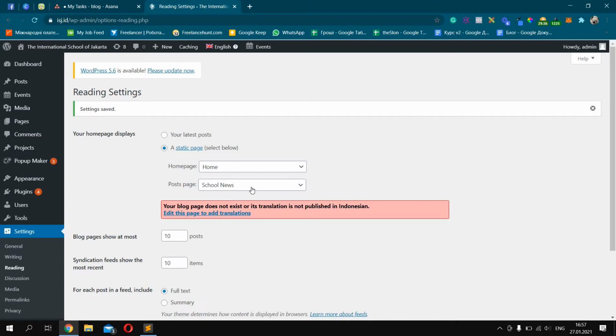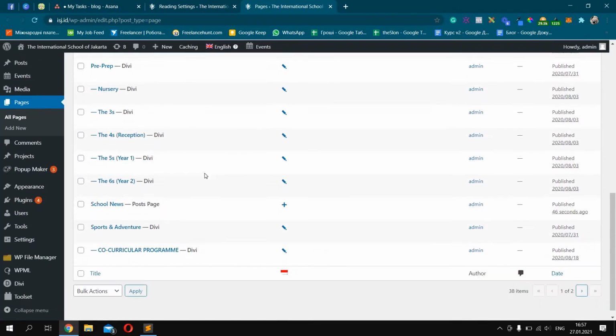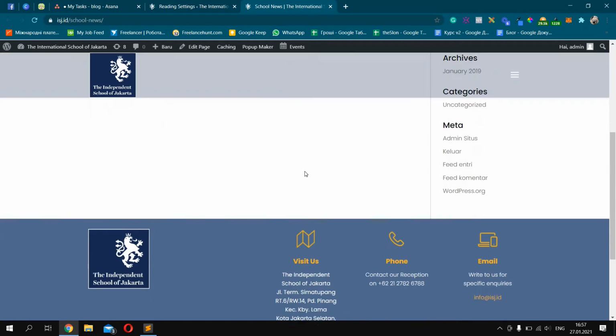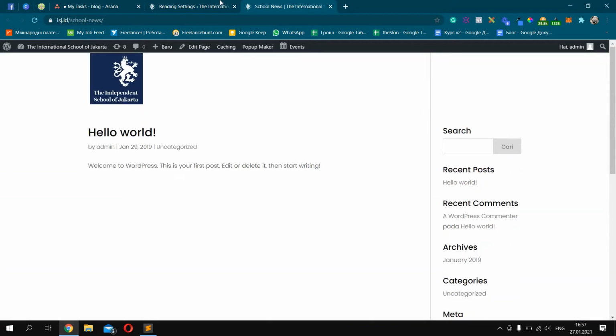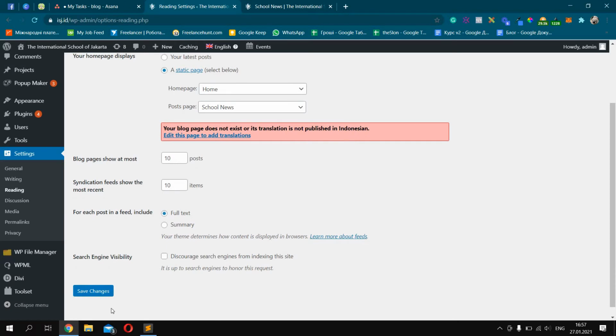It will show the default blog layout. Let's check how it looks like. Okay, School News. You see it's the posts page. Let's check how it looks like. And it doesn't look good, as it's just the default WordPress blog page, like nothing. So what should we do next?